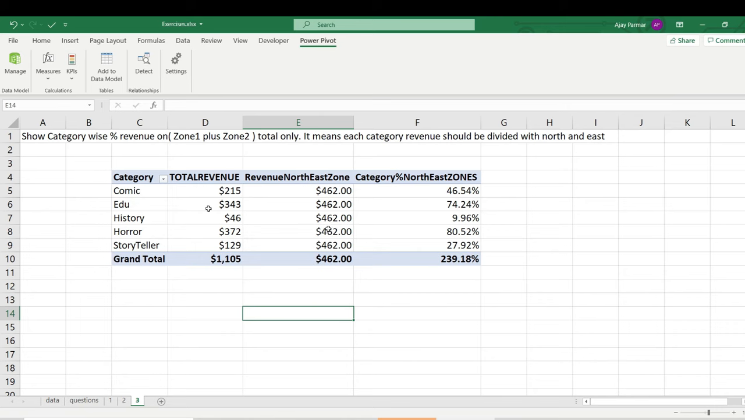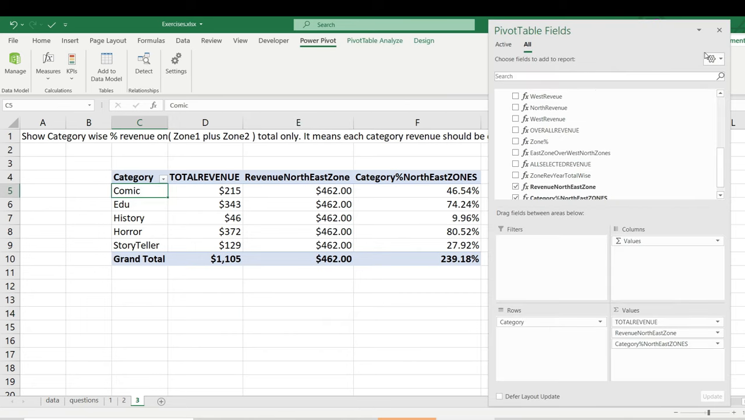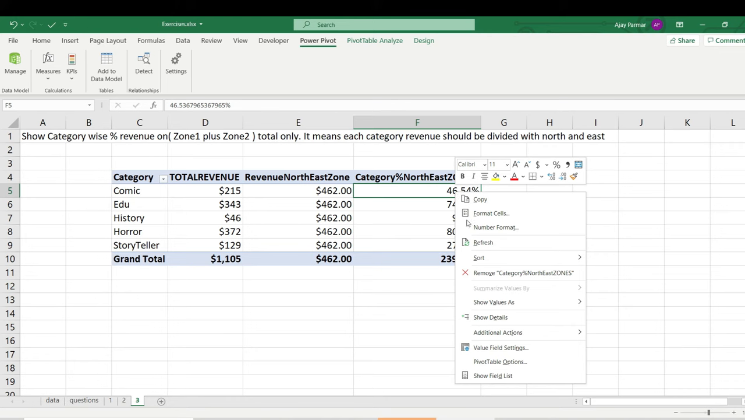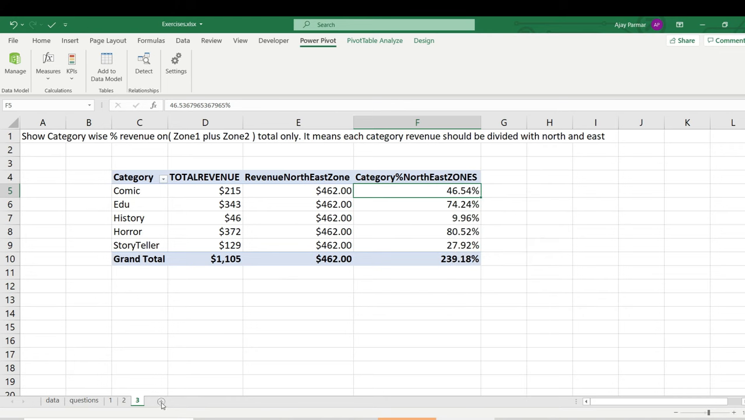So this category is holding 46 and education category is holding 74 and horror category actually is holding the maximum. You know, you can sort the numbers also. I mean, in case you want, you can just say that I want to sort the data. I'll not do that, but you can. Okay, so let's go to question number 4 now.